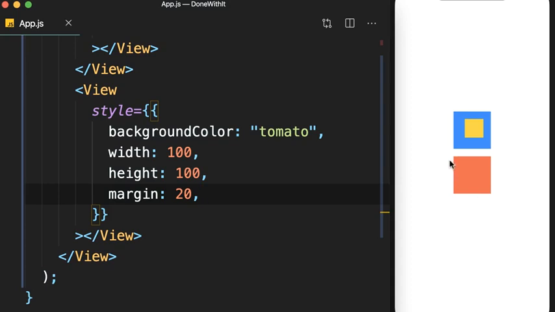Now, similar to padding, here we have margin horizontal, margin vertical, as well as margin left, margin top, margin right, and margin bottom. So this is all about paddings and margins. Next, we're going to talk about styling text.